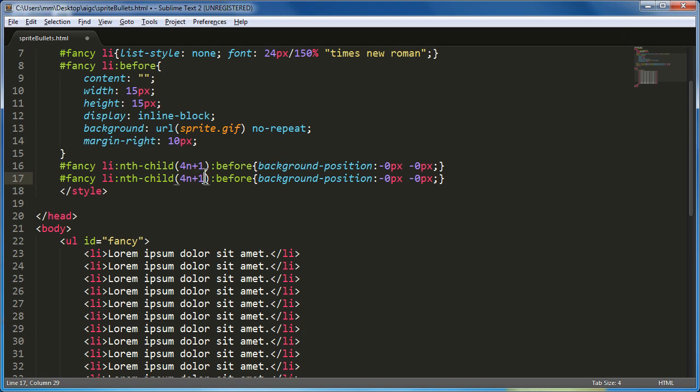So the rule changes to 4n plus 2. How much is 4 into 0? 0 plus 2, 2. Okay. Second time n becomes 1. So 4 into 1, 1 plus 2, 6. Third time n becomes 2. So 4 into 2, 8 plus 2, 10. Then it becomes 3. So 3 into 4, 12 plus 2, 14. Right. So just changing the situation this way, and at the same time I need to change the background position.